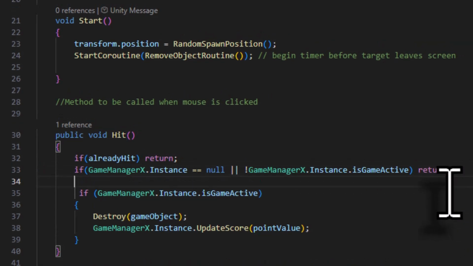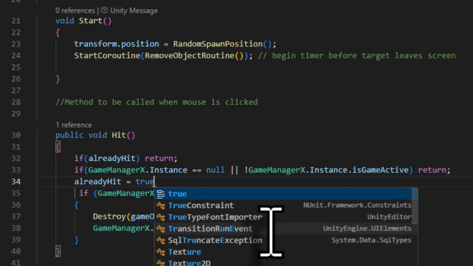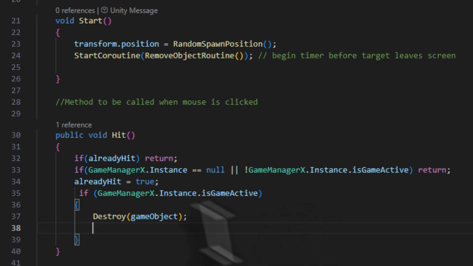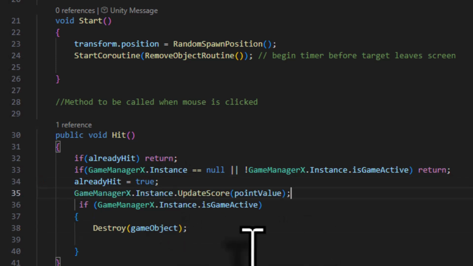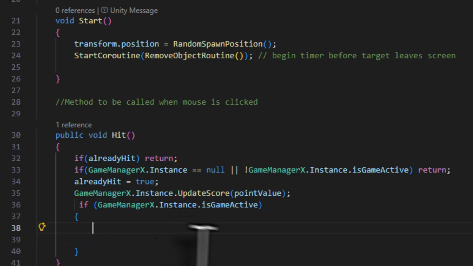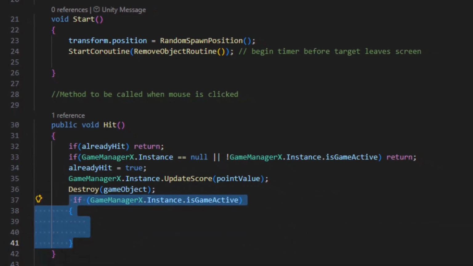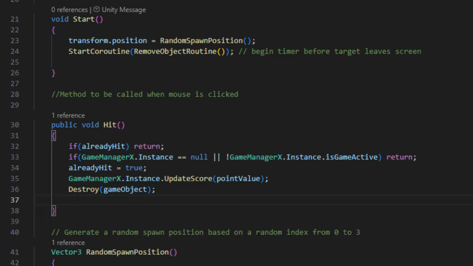I will set the value of alreadyHit equal to true and end it with a semicolon. I will copy this GameManagerX.Instance update score point value, and after alreadyHit I will paste it. I will take this destroy game object also, cut it above and paste it, and I will delete this enter if GameManagerX.Instance active.